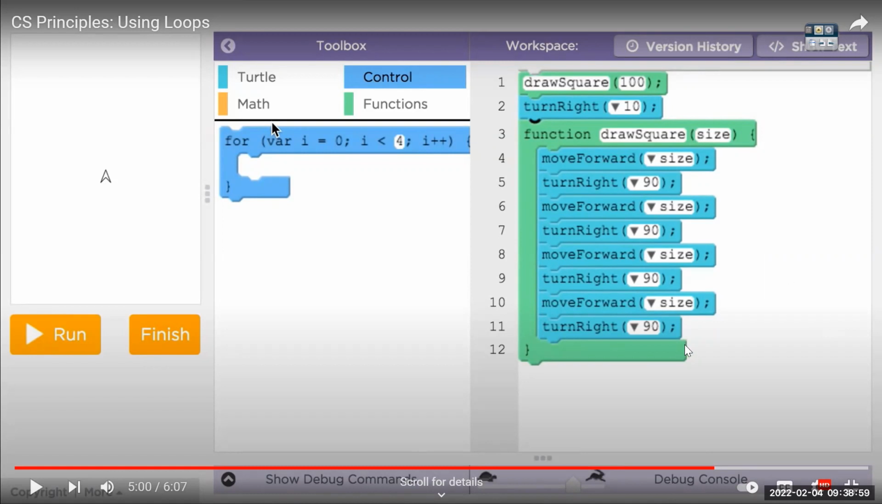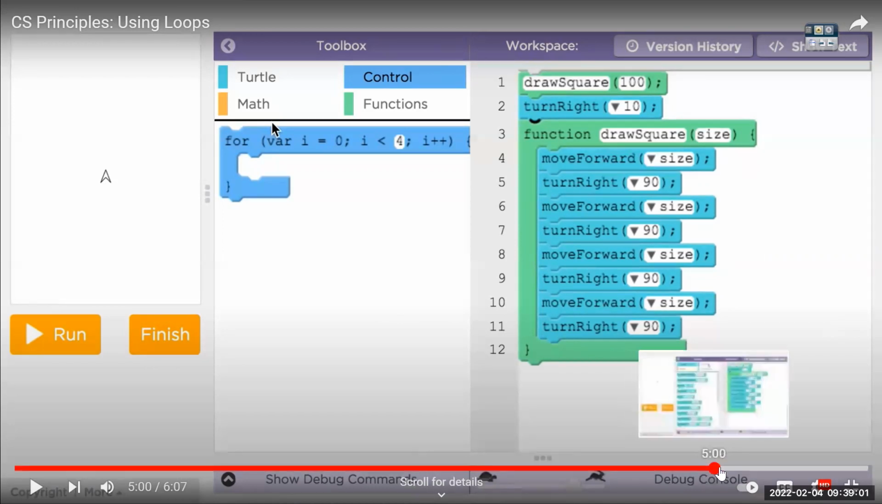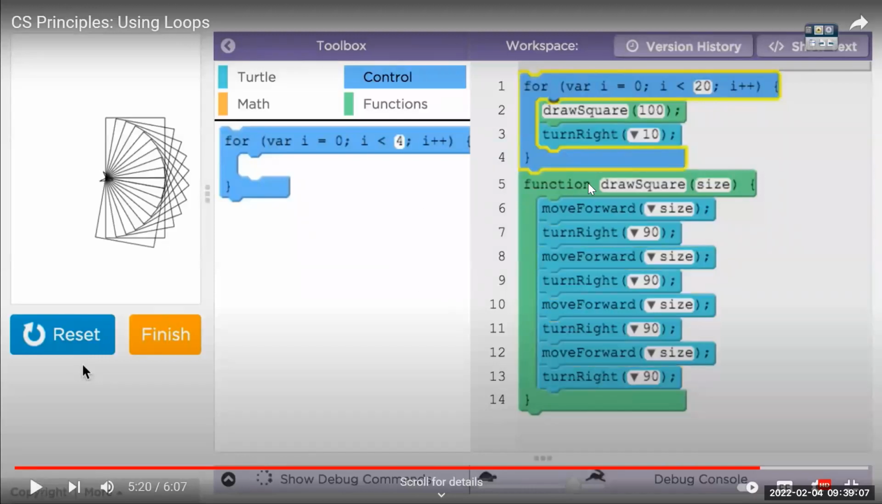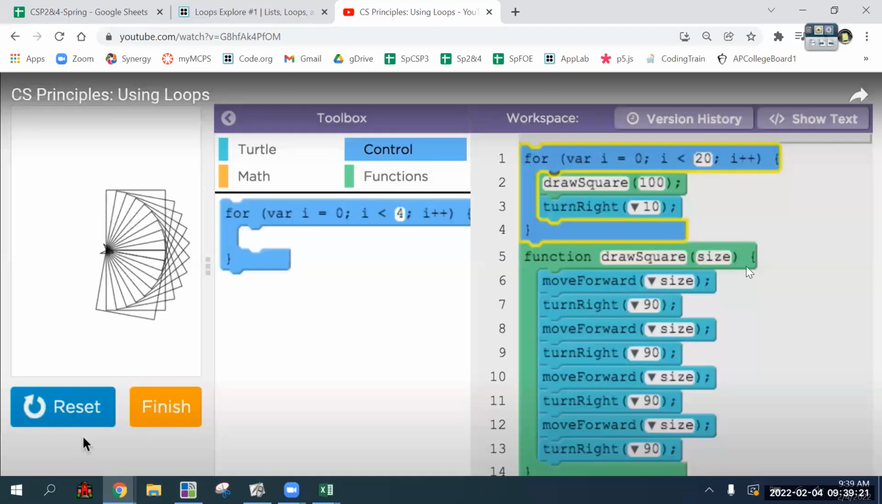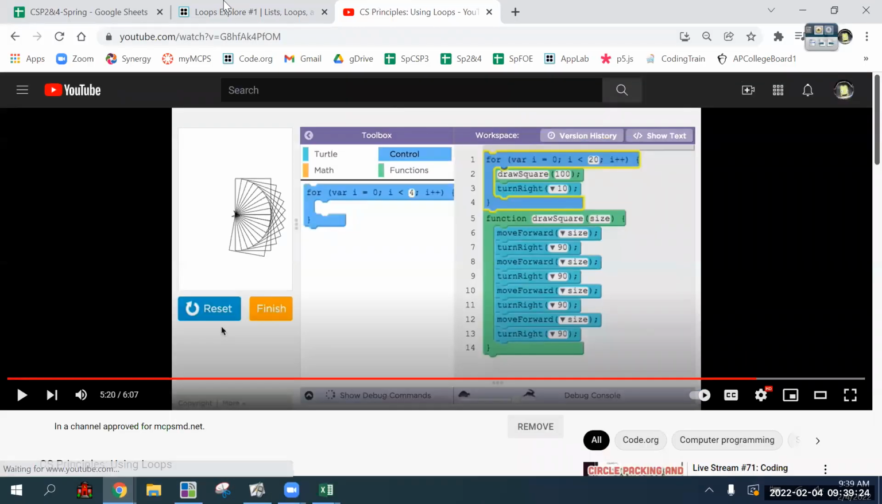You will almost always see both of them working together, like a loop calling a function to draw a square a bunch of times, or a function that has a loop in it. So they are different tools that are similar in that they say run a bunch of code multiple times, but they are used in different ways. All right, so let's go on.